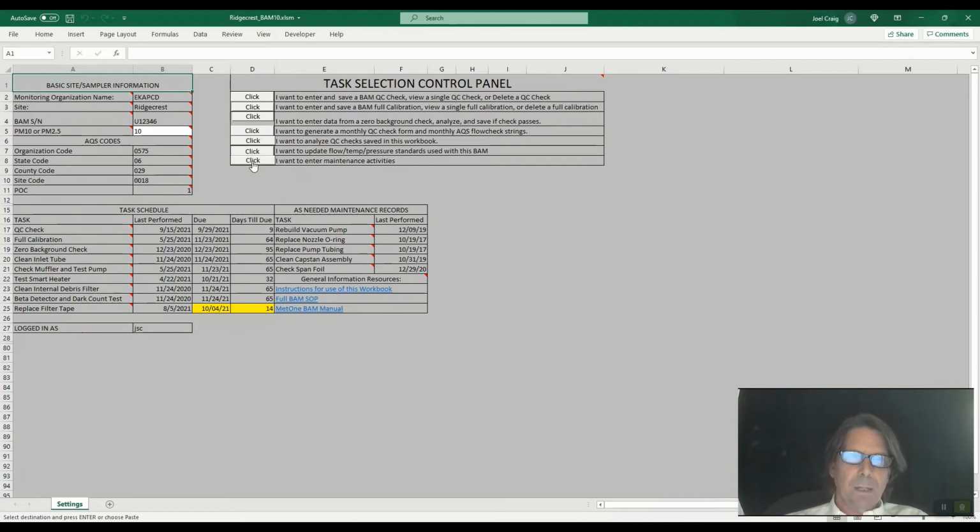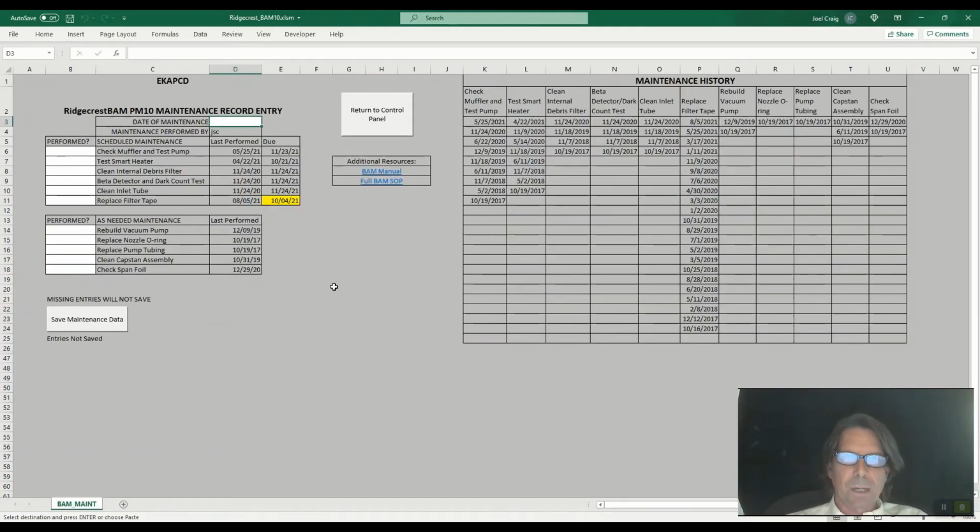Now, another area that's important is your maintenance records. So here we have a table that shows the history of when maintenance tasks were performed on the sampler itself. And then on the left is a little form here that works just like all the other forms, where we're going to record if new maintenance tasks were performed. That gets saved to the hidden table and will then show up in the maintenance history table here.